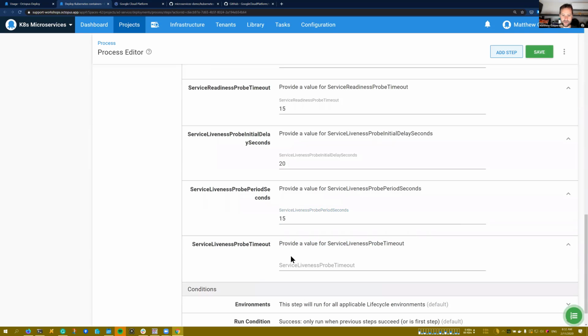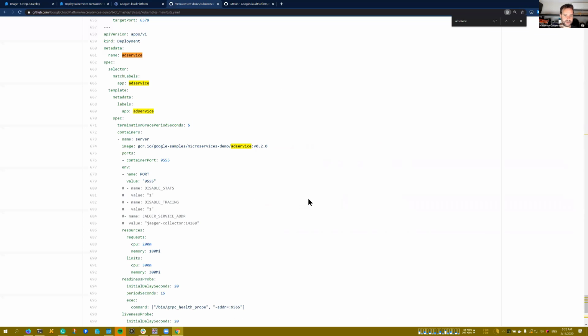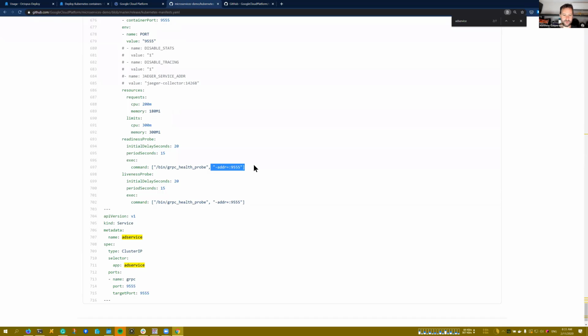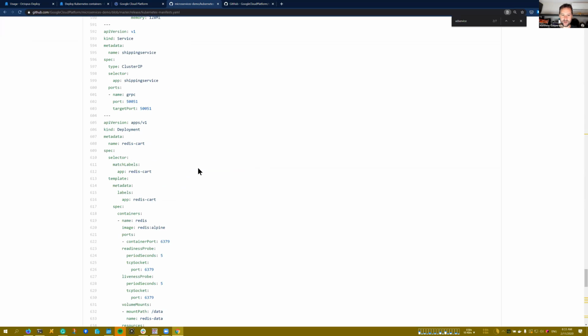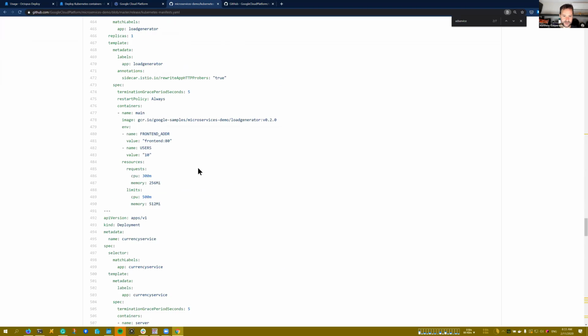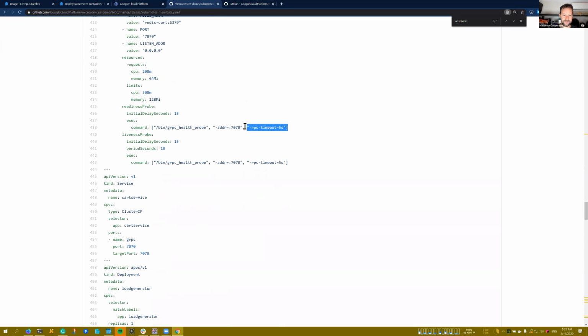We had no timeout here, which is to say we didn't have this third argument on the readiness probes or the liveness probes, which we do have in some of the other examples, which was this one here. But for the add service, we just leave it blank.